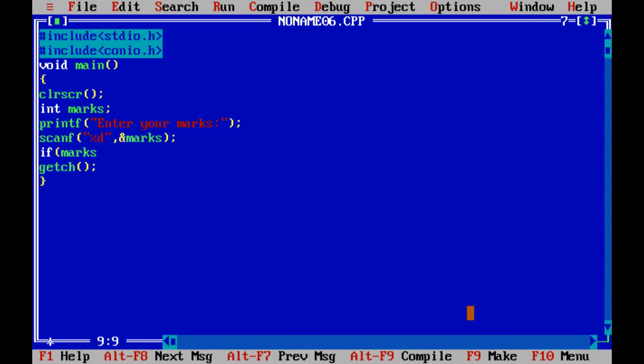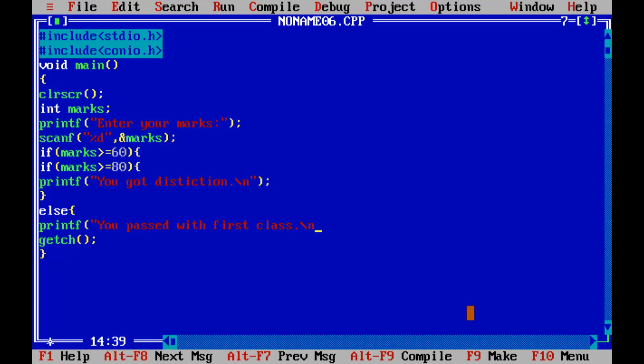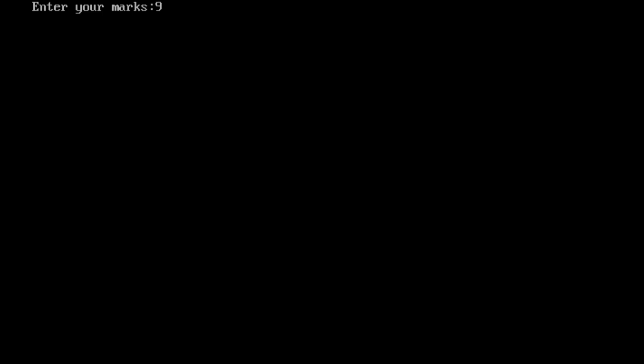This if statement checks whether the student scored 60 or more. If this is true, then this block runs and checks whether the student scored 80 or more. If the student gets 80 or more marks, then this runs. And this runs if the student scored between 60 and 79. This else belongs to the first if condition, and it executes only if the student scored less than 60. Let's run it. And here is the output.